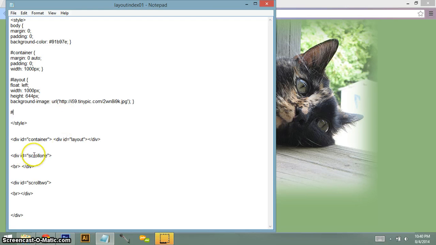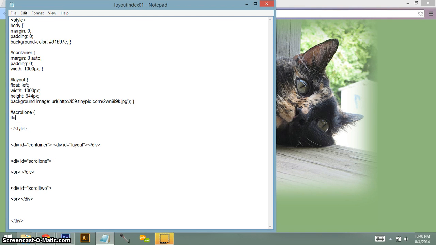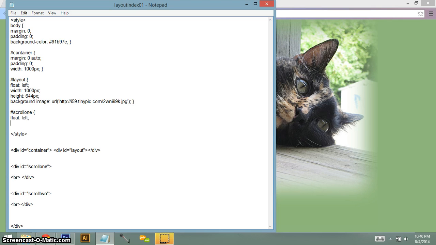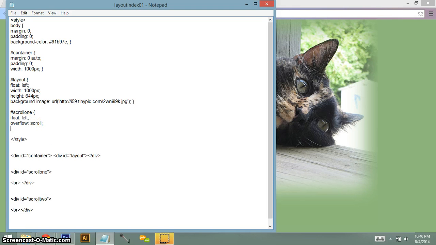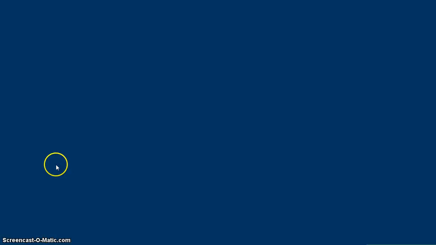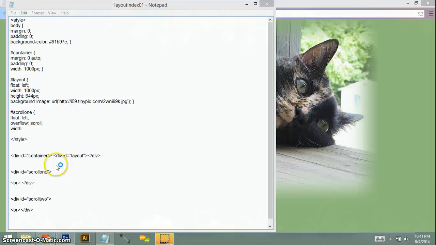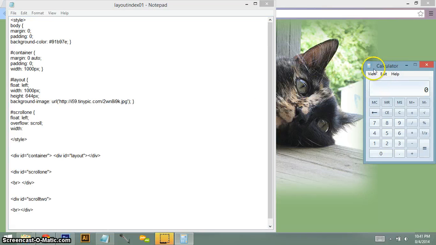Now we have to name this next one scroll1. Make sure you put float left. And this is very important, you need to have overflow, and write scroll. This means that your text area will be a scroll box. Then we want to do our width. There we go. Let's get our friendly calculator. Math is very important for this.